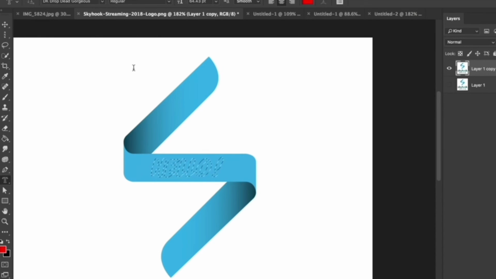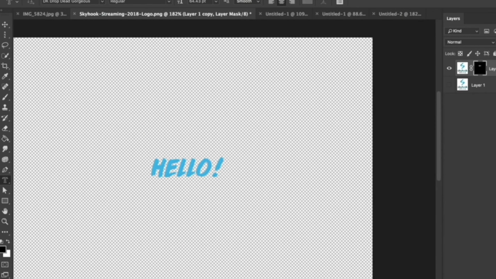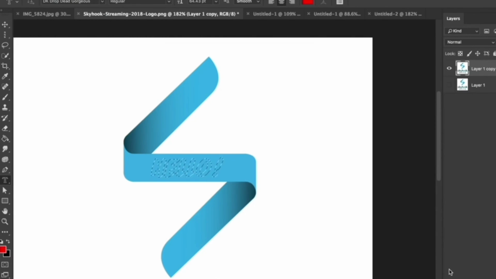And now we can do a couple different things. We can add a mask to this layer, or if we undo that, we can hit delete or backspace on our keyboard, deselect that, and you can see it's cut those letters out of the image. Okay, so the logo has that letter cut out.